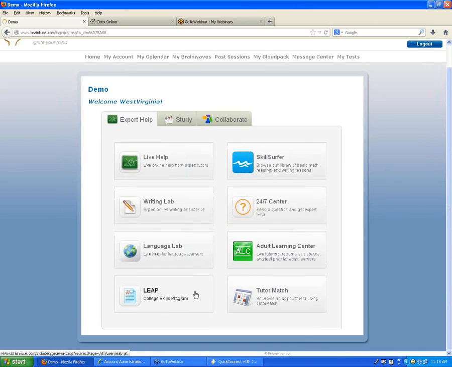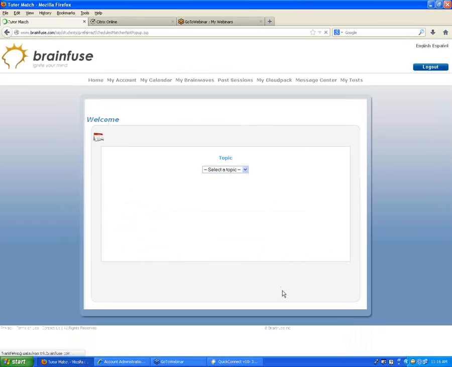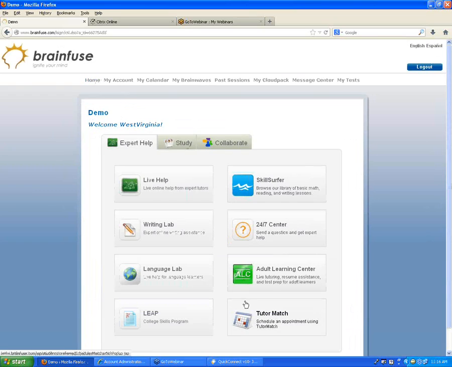And then next to the LEAP button here, back on the main page, we have Tutor Match. This is mostly used by clients who want to also have their own tutors available, so in-person tutors available on campus. So you can click on Tutor Match and schedule an appointment. That's mostly what this is used for. So that, again, might be something you're not going to use. We can remove that option.